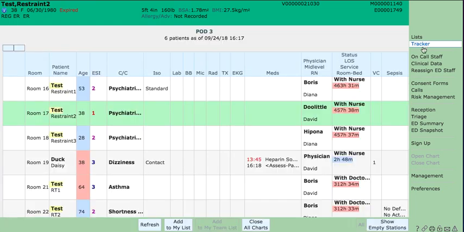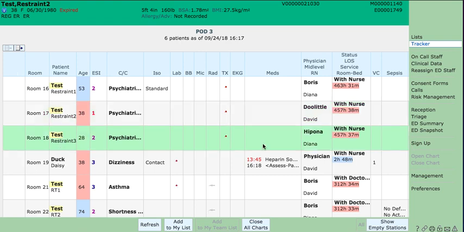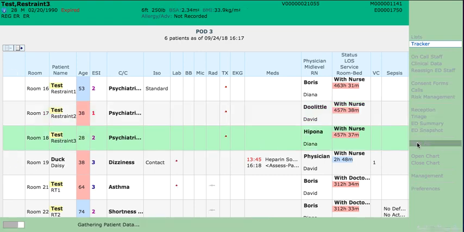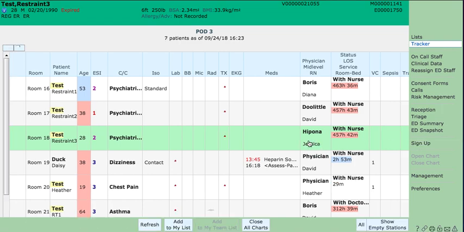Back on the tracker view, the next icon is to sign up, and it's as easy as highlighting the patient that you want to sign up on and clicking sign up, and you will see your first name display on the RN section. The next two will be to open and close a chart, and then the last two icons, management and preferences, do not apply to us, so you don't have to worry about that. So that is our tracker icons on the right hand side.